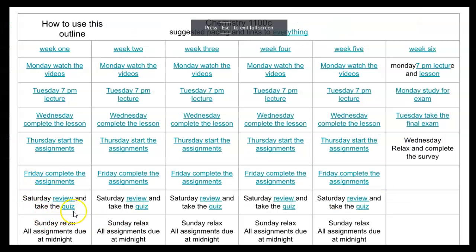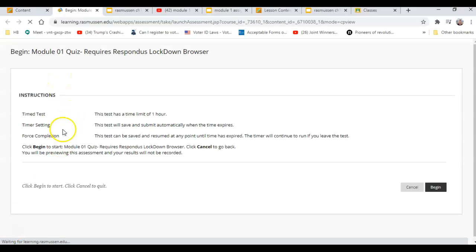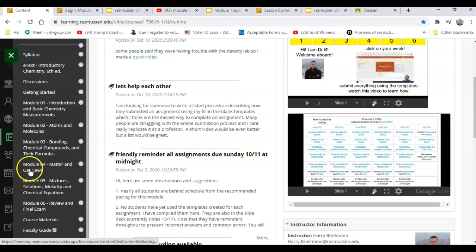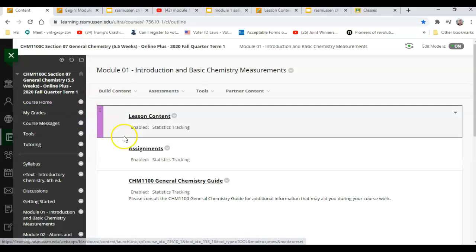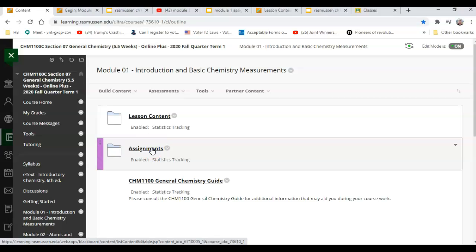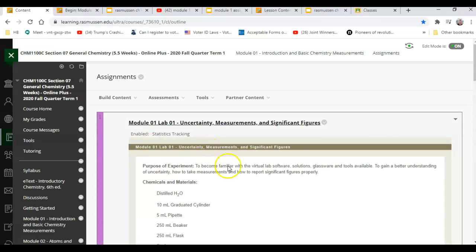And then that's it. The only thing that remains is taking the quiz, and this is simply a link to where the quiz is on Blackboard. It's just a mild convenience. So there it is, right there. And all that is if you went to Module 1, and then you went to the assignments, and then you went to where the quiz is.